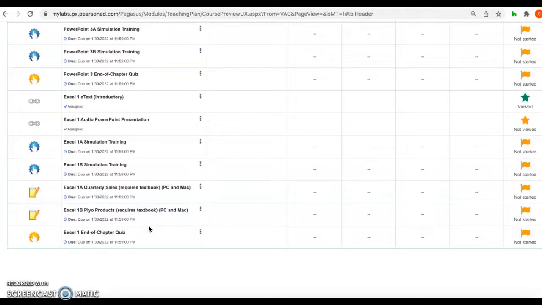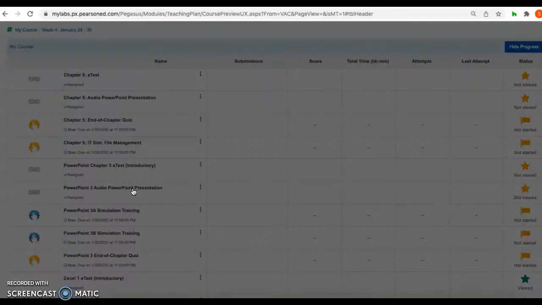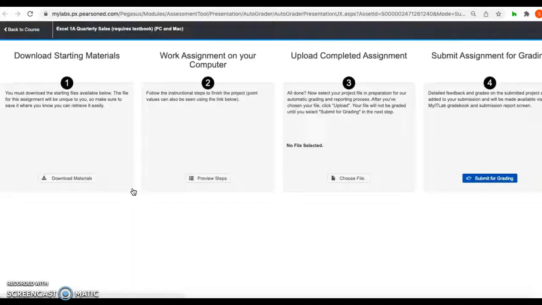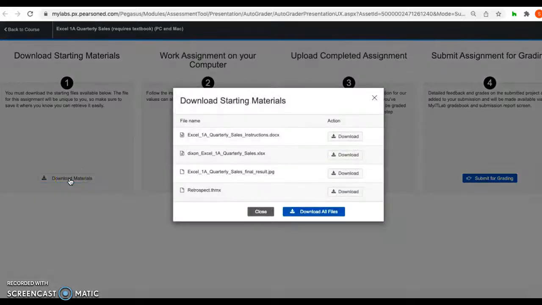So after you get to this part of week 4, the textbook is Excel 1 eText Introductory, but you don't actually need it until you get right here to Excel 1A Quarterly Sales. So if you click on that, it will load where it tells you about the assignment and you download the file. So if you go here to download materials, you're going to download 4 files.